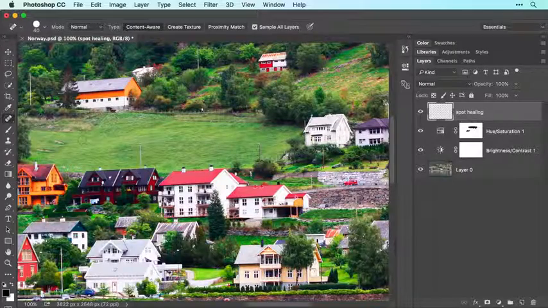When you do, Photoshop uses pixels immediately outside the brush cursor to remove the item. You can also click and drag with this tool. For example, we can decrease brush size even further and then click and drag to remove some of these more distracting poles. As you can see, Photoshop is doing an incredible job removing these items from the photograph.